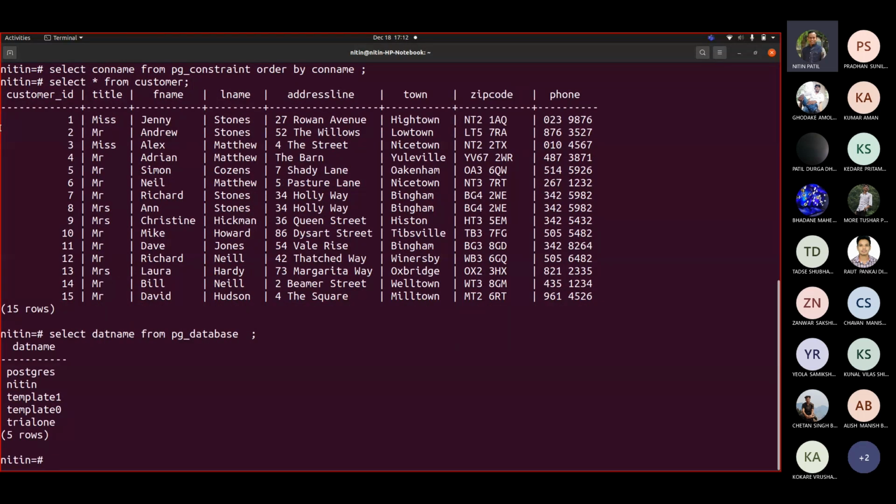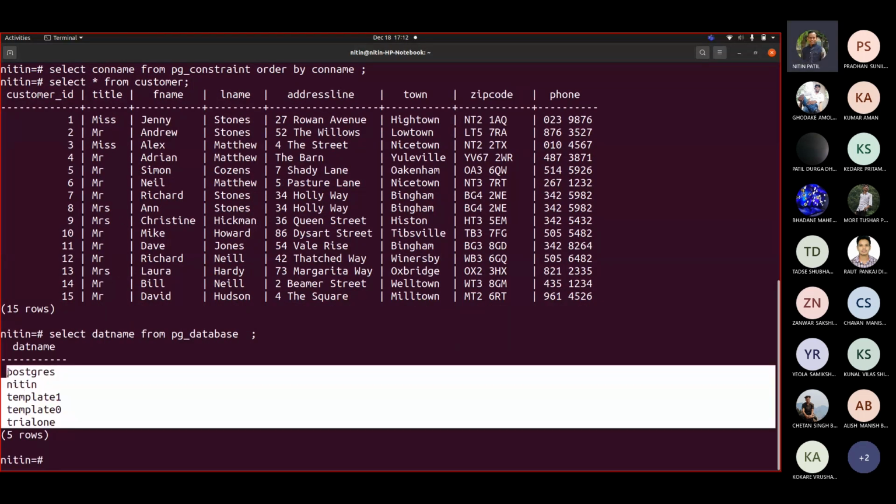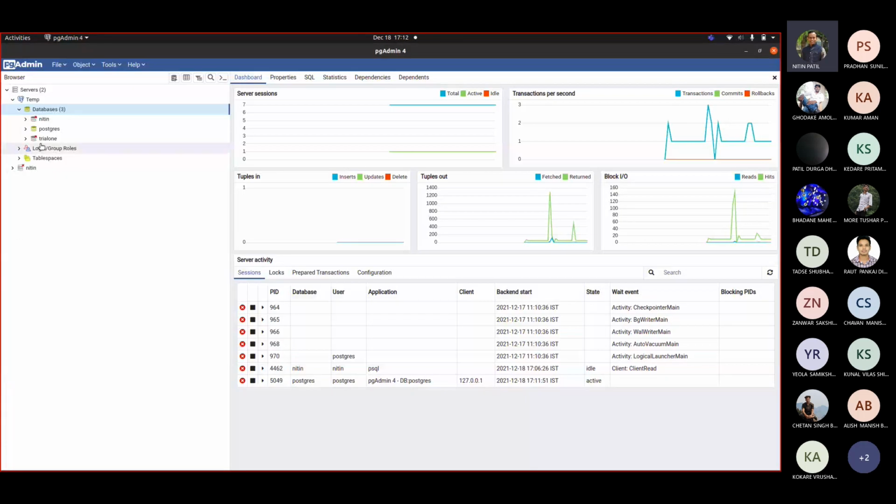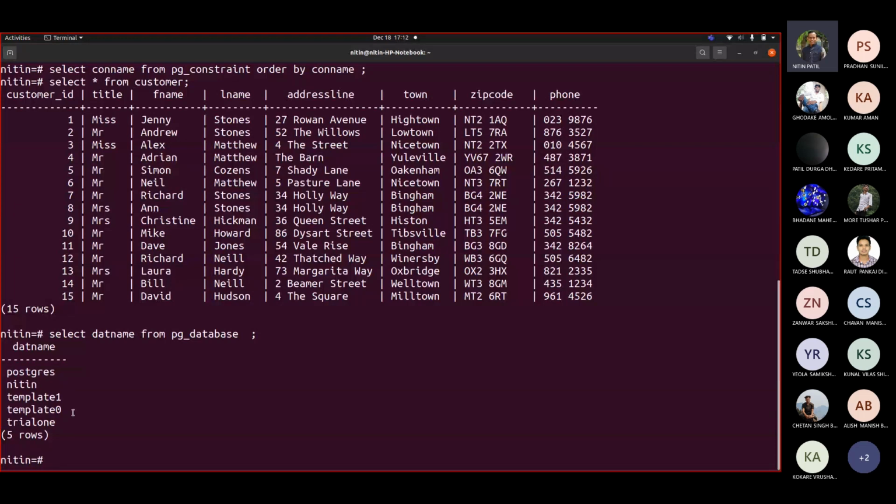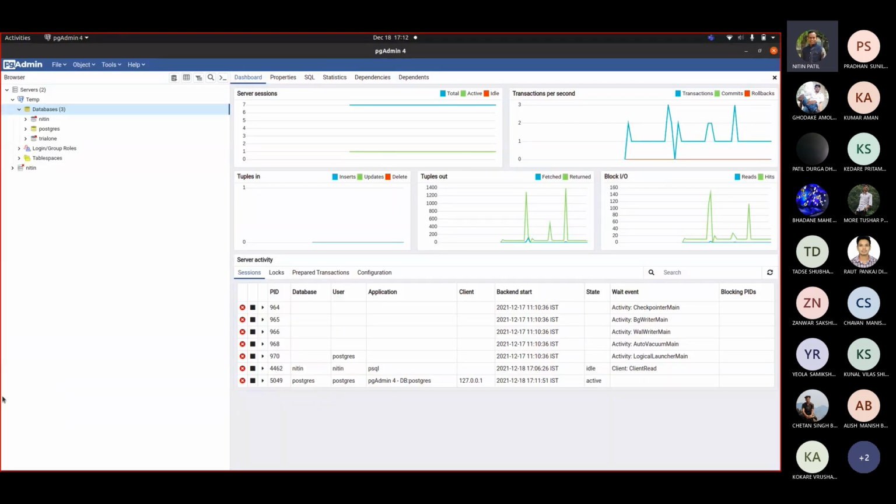So you have these: trial one, Postgres, Nitin. Now if you see Postgres, Nitin and trial one, template 0 and template 1 would not be shown to you. Here it shows me 3, here it is showing me 5. Template 0 and template 1 would not be shown there because they are used internally, and you would definitely be seeing an enhanced UI, which shows you different transactions happening at that time, how the tuples are fetched out, and so on, if there is IO kind of stuff, correct?